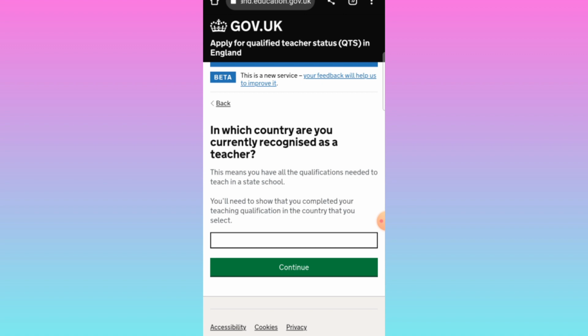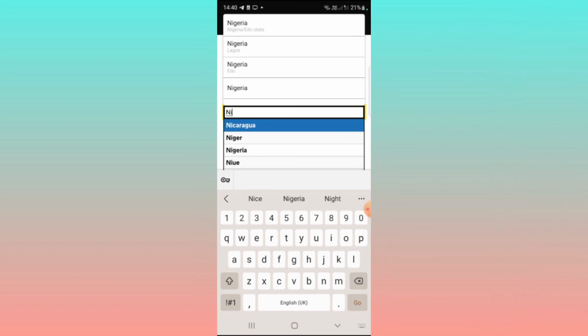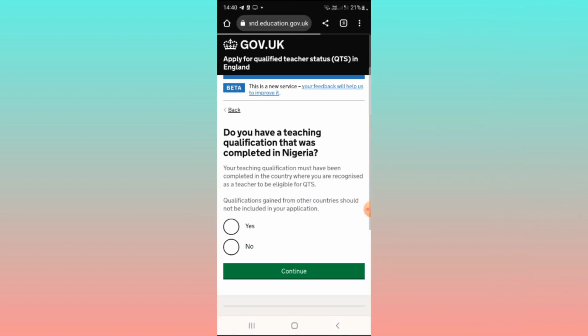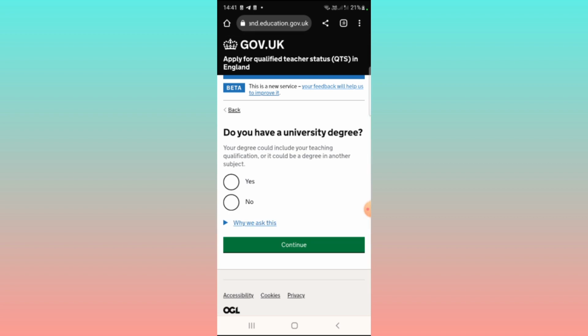Guys, this part, depending on the country, they will tell you your own specific requirements. I've gone through so many countries. I've gone for India, I've gone through Ghana, I've gone for Nigeria. To tell you the truth, you cannot hide any information because they will tell you what you need to do to get their qualification. Let's type Nigeria for now. As you can see, Nigeria is coming out. Click on continue. They will ask, is your teaching qualification recognized? You say yes. Do you have a university degree? You say yes.